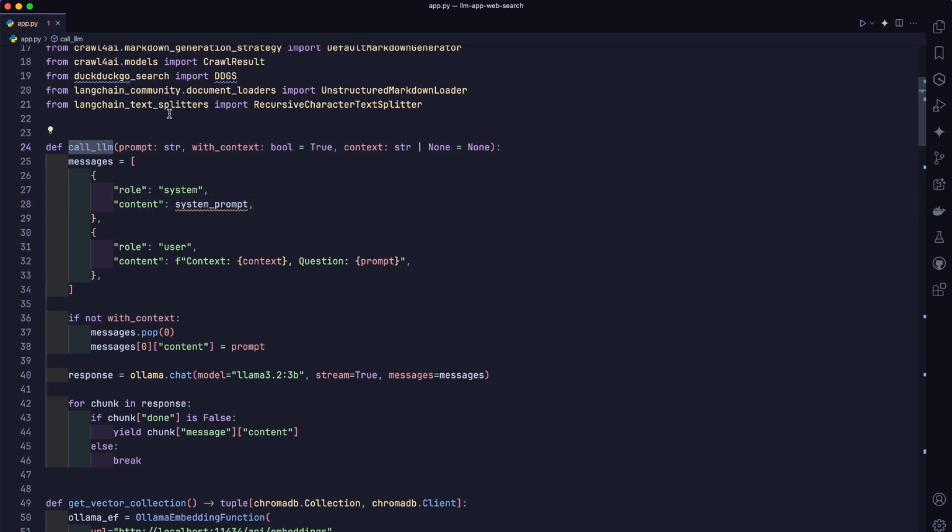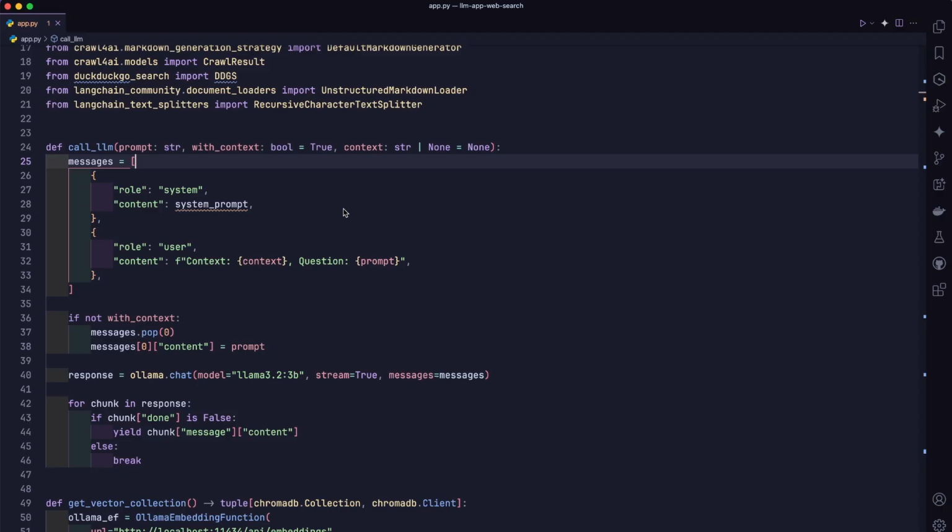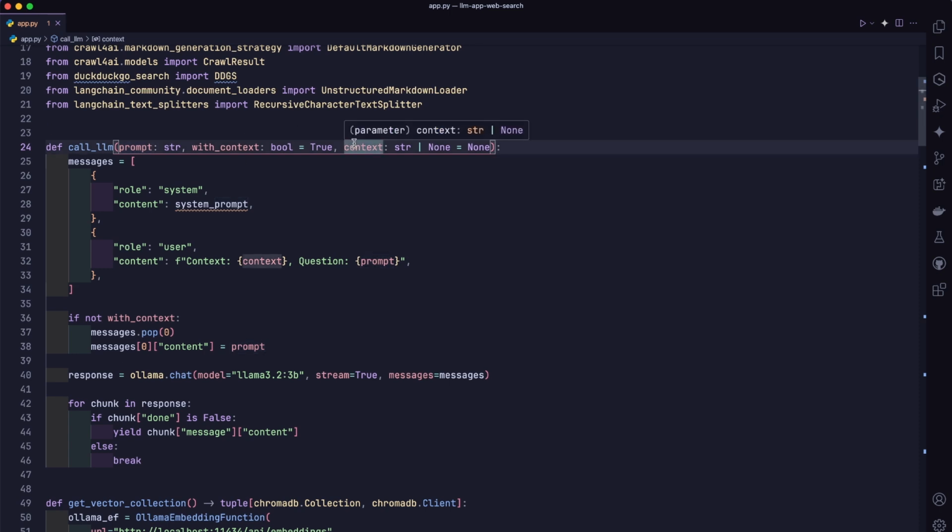So call LLM function basically takes a parameter called prompt, whatever user has typed with context. This basically means that have we enabled web search on our UI or not. So with context means web search enabled. If this is false, then it basically just tries to pass the prompt to the large language model. We'll see that. So context is going to be the context or it's going to be none.